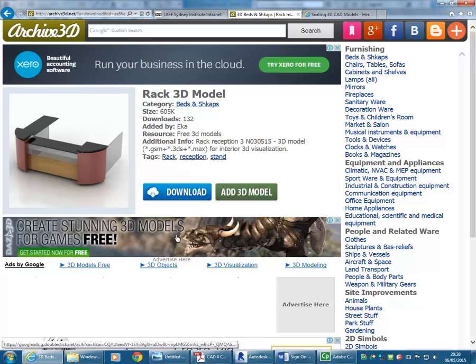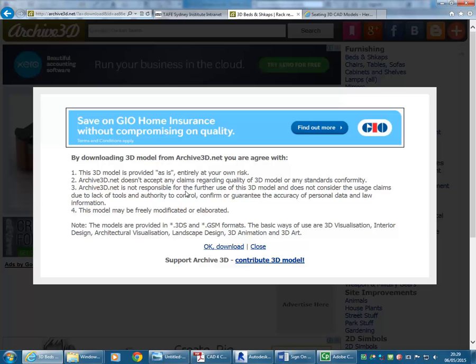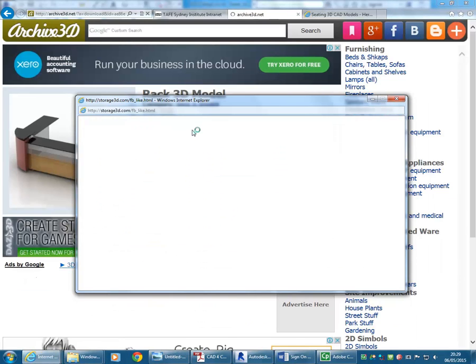But say if you find something on a site like this, Archive 3D is a good one for 3D models, but they're not ever going to give you Revit files. They give you these other 3D formats, ArchiCAD, 3D Studio, 3D Studio Max, but no Revit. So to get those into Revit, let's just download that one.